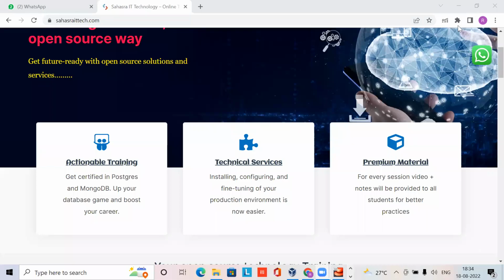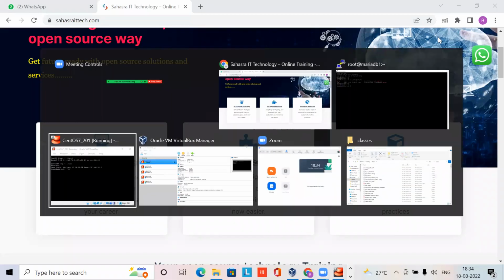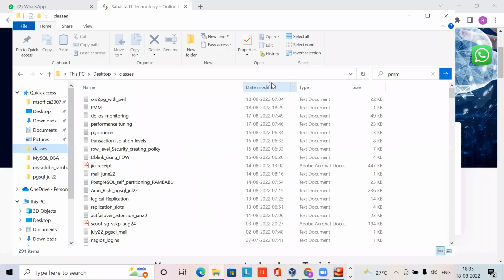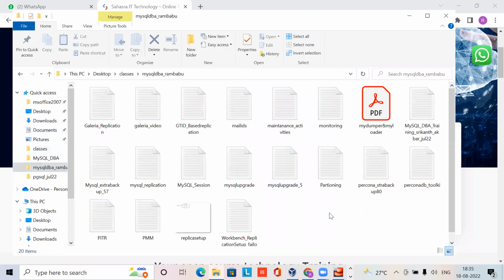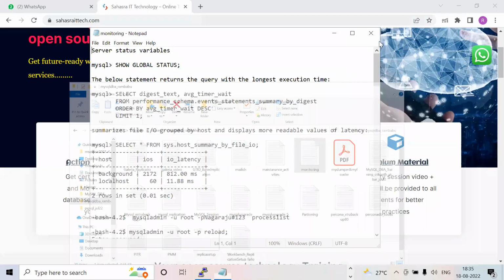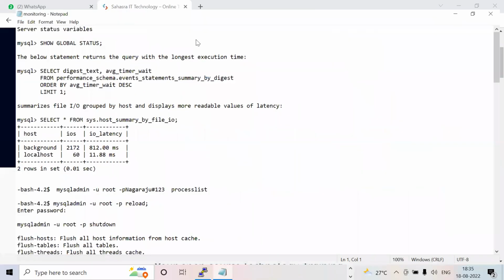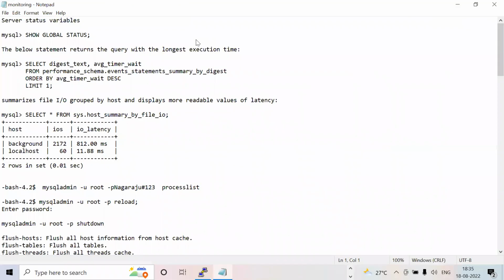Separately, we'll treat it like a monitoring concept. So let's start with that one. First thing, normally I can check the server status. These are the server status variables we will check.